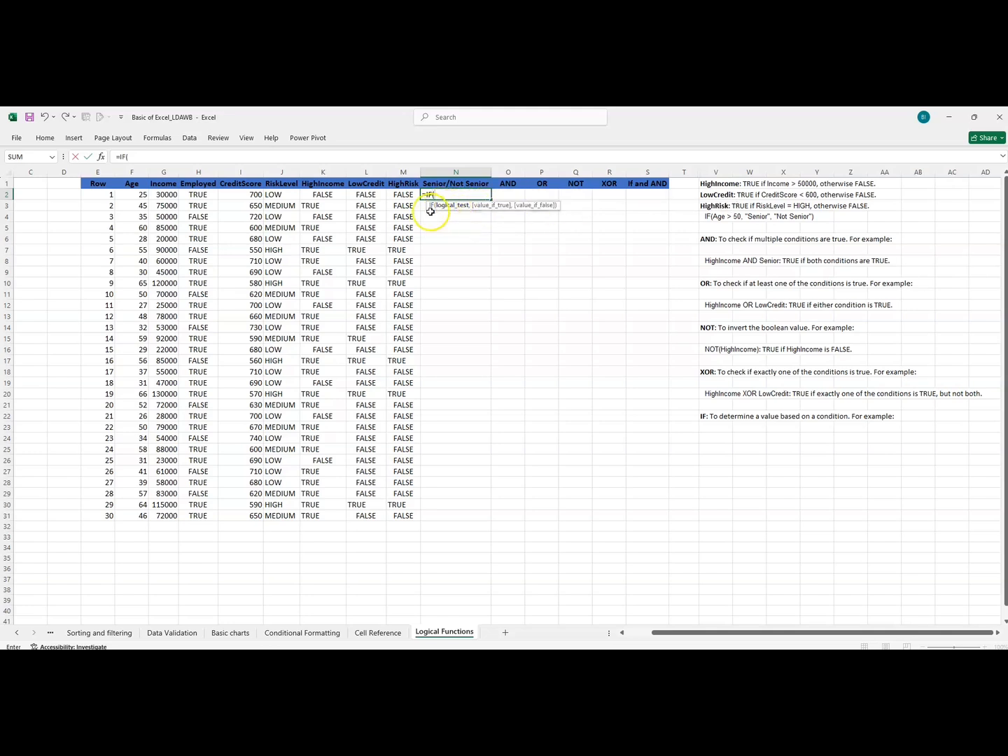Equal to if. What is logical test? Logical test is that age is greater than 50. So I'll come here to let the first one in the age column greater than 50. Then comma. So what next? That is the value if true. So what should be shown if the value or the criteria is met? I wanted to show senior.